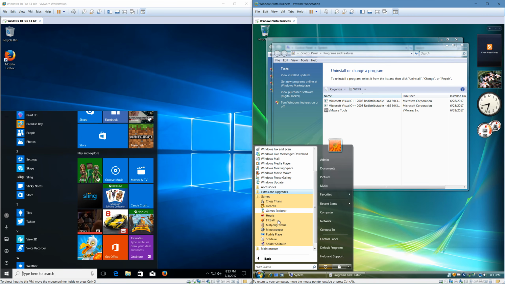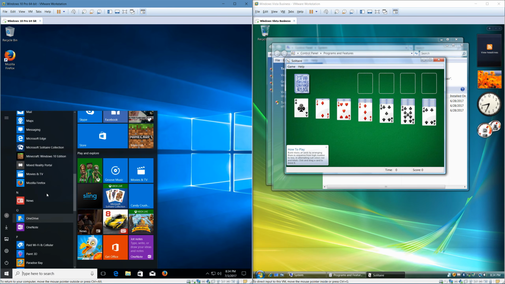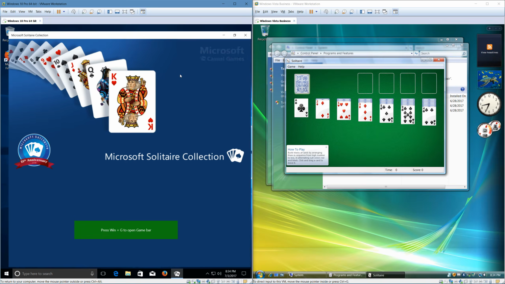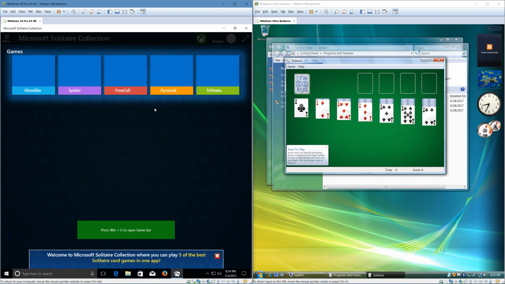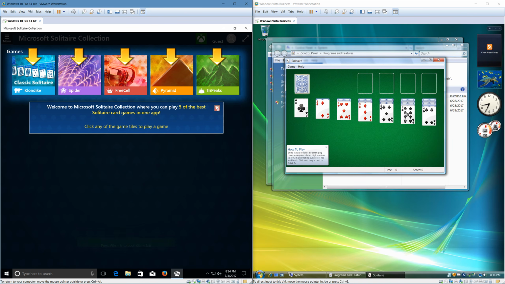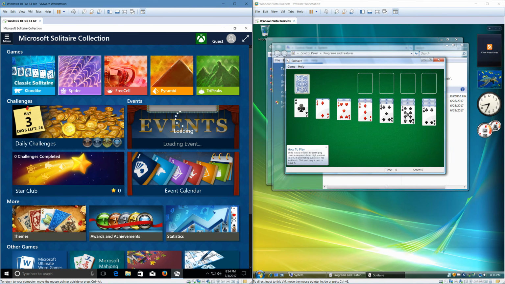Windows Vista, on the other hand, it includes more traditional Microsoft games, I guess. A lot of the games in 95, XP, Vista, and 7 are really similar to each other. It includes Chess Titans, which is just 3D chess, FreeCell, Hearts, InkBall, Mahjong, Minesweeper, Purble Place, Solitaire, or Spider Solitaire. So let's go ahead and open up Solitaire, see how they're like compared to each other, and I hope I don't get asked to sign in. Okay, and I didn't get asked to sign in, thank God.